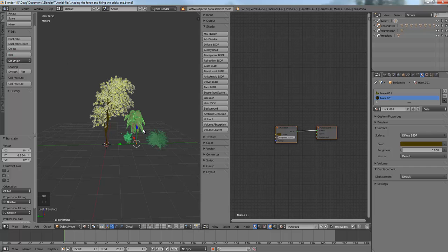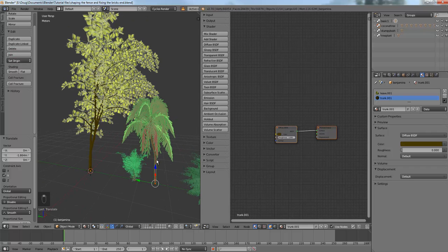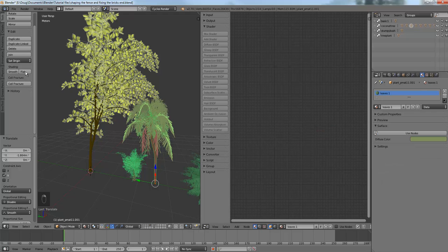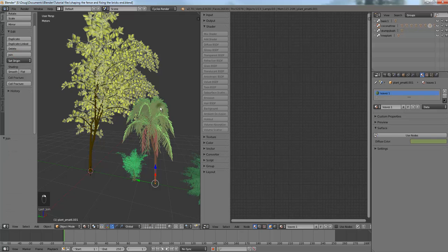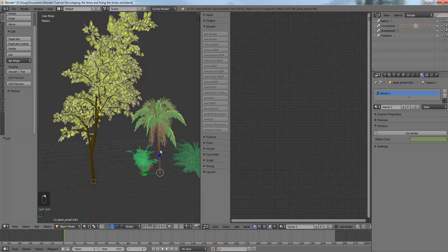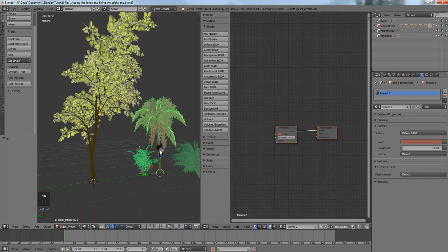Active object is not a selected mesh. I want that. And I'm going to shift click on some leaves and click join. And then I'm going to click that leaf and the bottom one and go join. And I'm going to select there and go join. Now I'm just going to try and select as much as I can and select join.